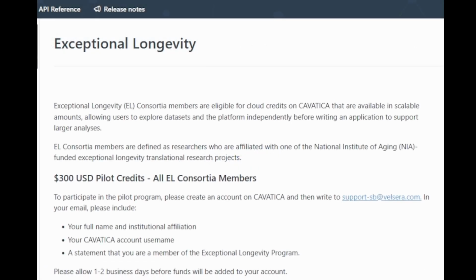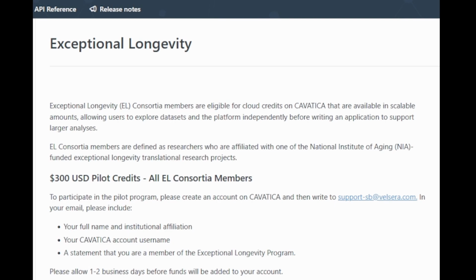And one more thing, if you're an Exceptional Longevity Consortium member, you can sign up to receive $300 in pilot credits to get started on CAVATICA. All you need to do is register your account and then email our support at support-sb@velsera.com and allow 1 to 2 business days for your pilot credits to arrive.